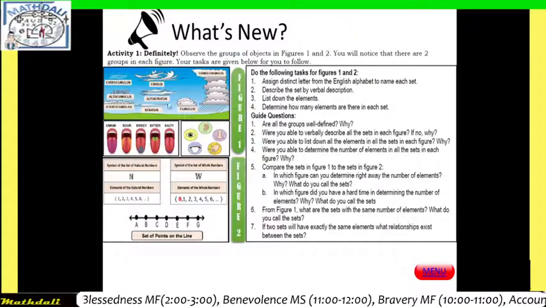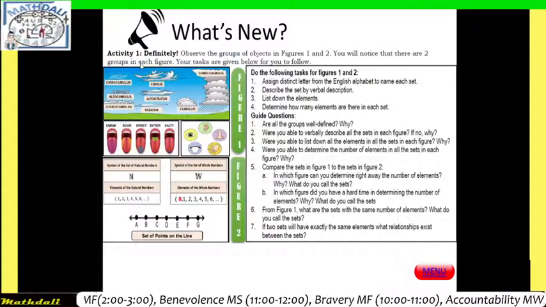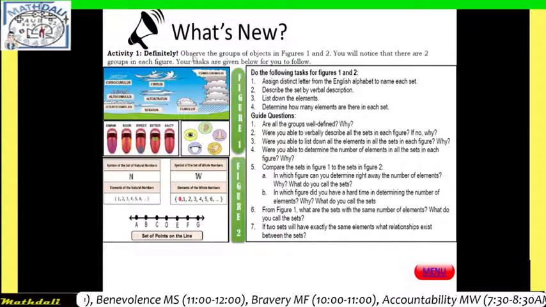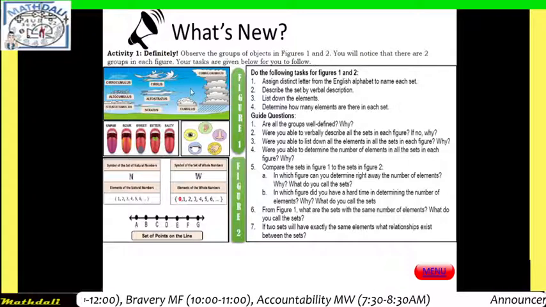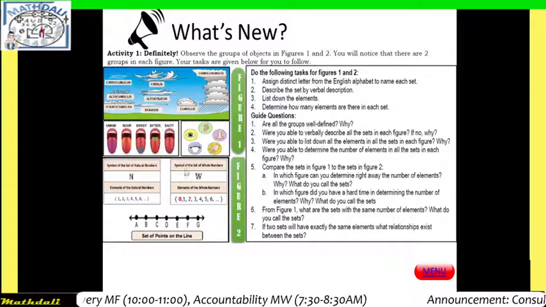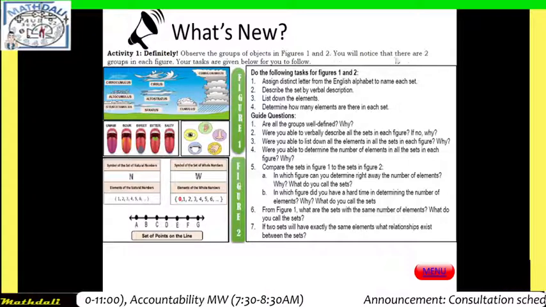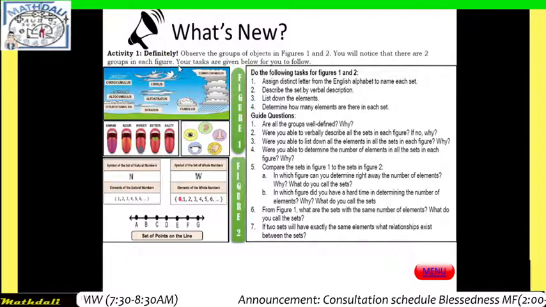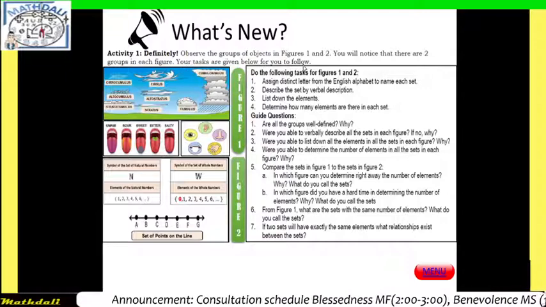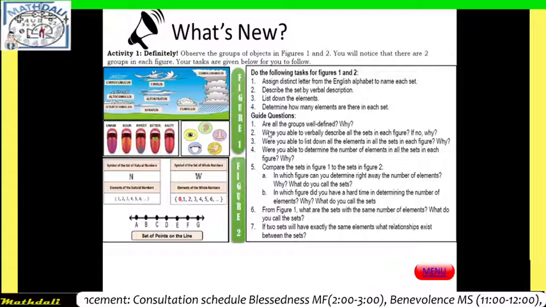Okay, so let us have this another activity. Observe the group of object figures 1 and 2. Ito yung figure 1 natin. Ito yung figure 2. You will notice that there are two groups in each figure. Your tasks are given below for you to follow. So ito yung gagawin natin.